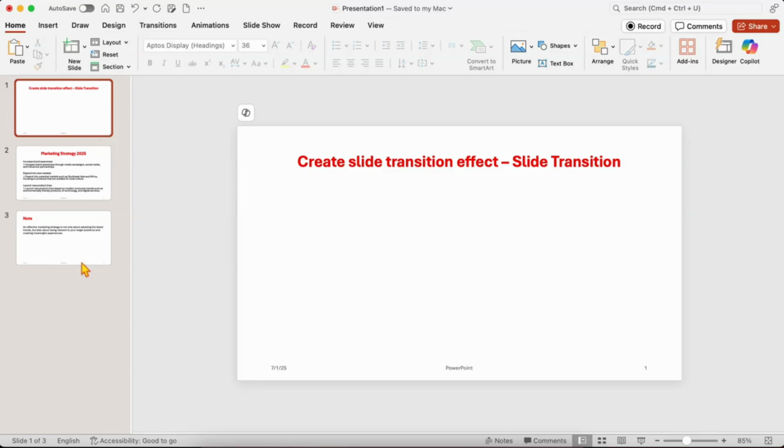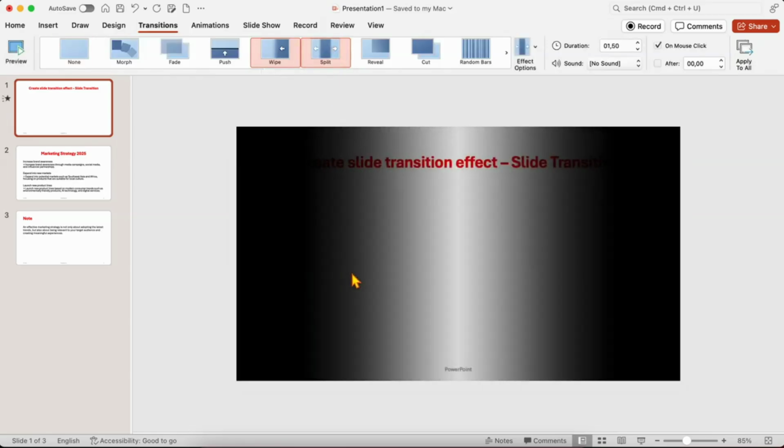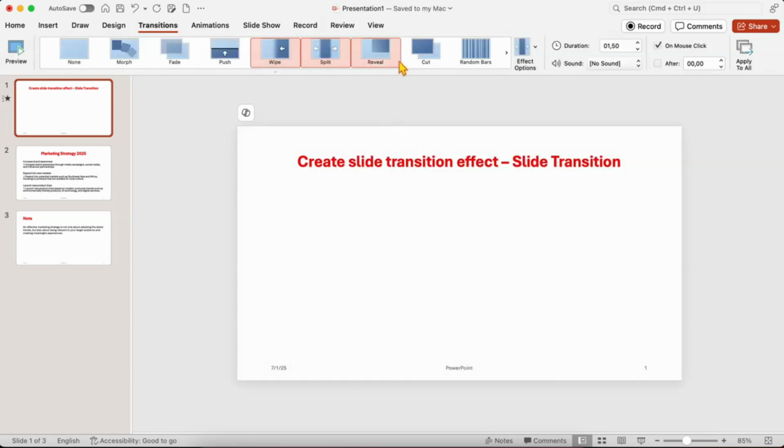Then go to the Transitions tab on the toolbar. This tab contains various transition effects that you can apply to the selected slide. Each effect determines how the slide will appear or disappear during the presentation. You can choose from many different styles depending on the tone and purpose of your presentation.